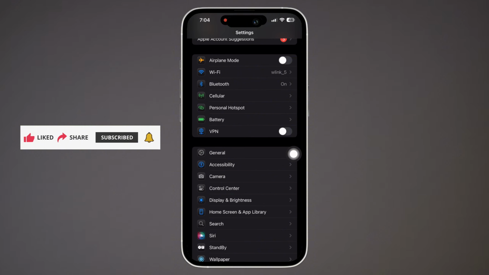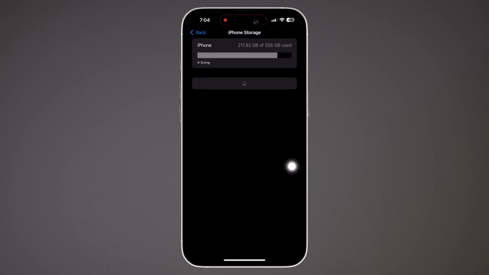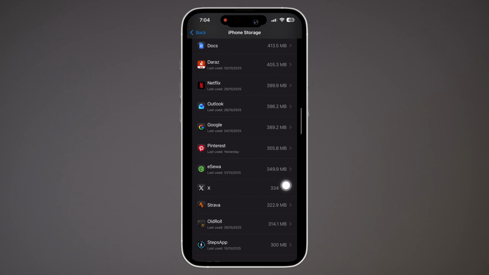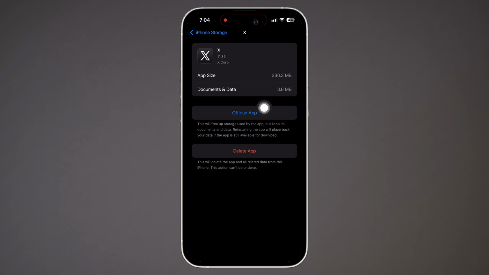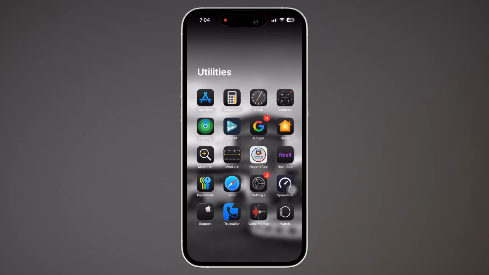If not, then launch the Settings application on your device and tap on General and then on iPhone Storage. Here, navigate to the X application and tap on it, and further tap on the Offload App option you see there.